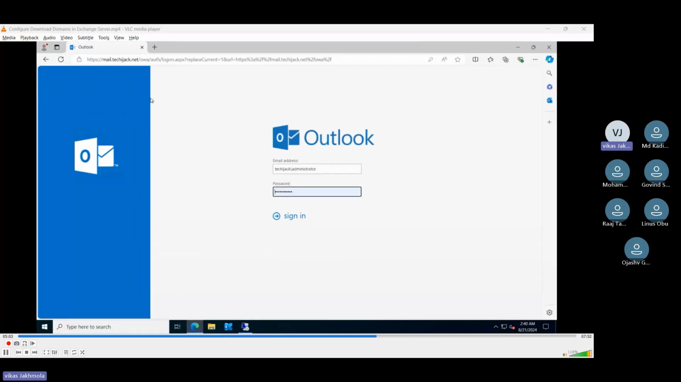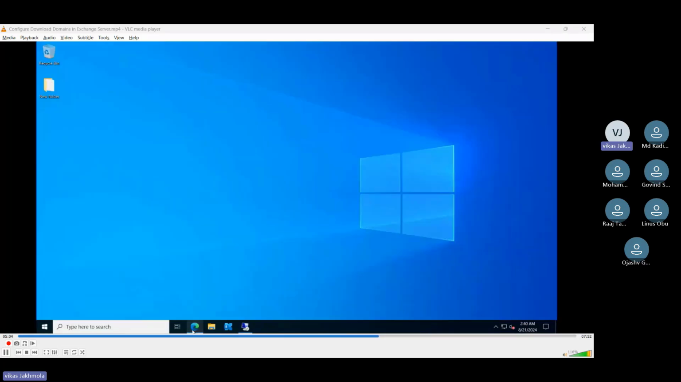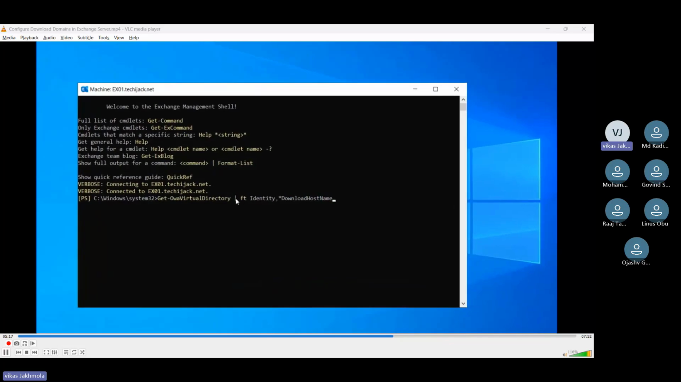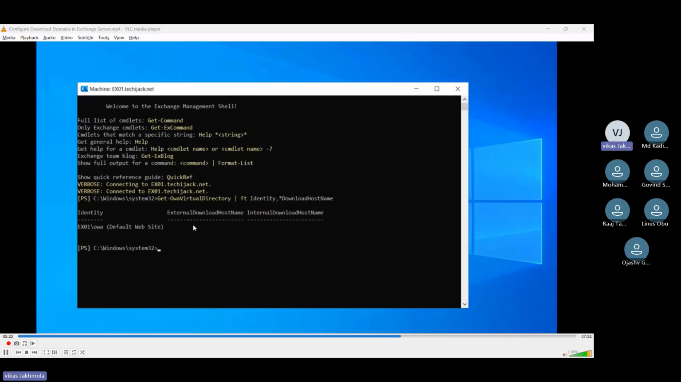After configuring the DNS record and the certificate, we have to add the domain to our OWA virtual directory. So let's try to set the OWA virtual directory for our download host name. Let me open the Exchange Management Shell. If we run Get-OwaVirtualDirectory and check the download host name, right now you can see it says Default Web Site and there is no external download hostname and internal download hostname configured. So we have to configure that.